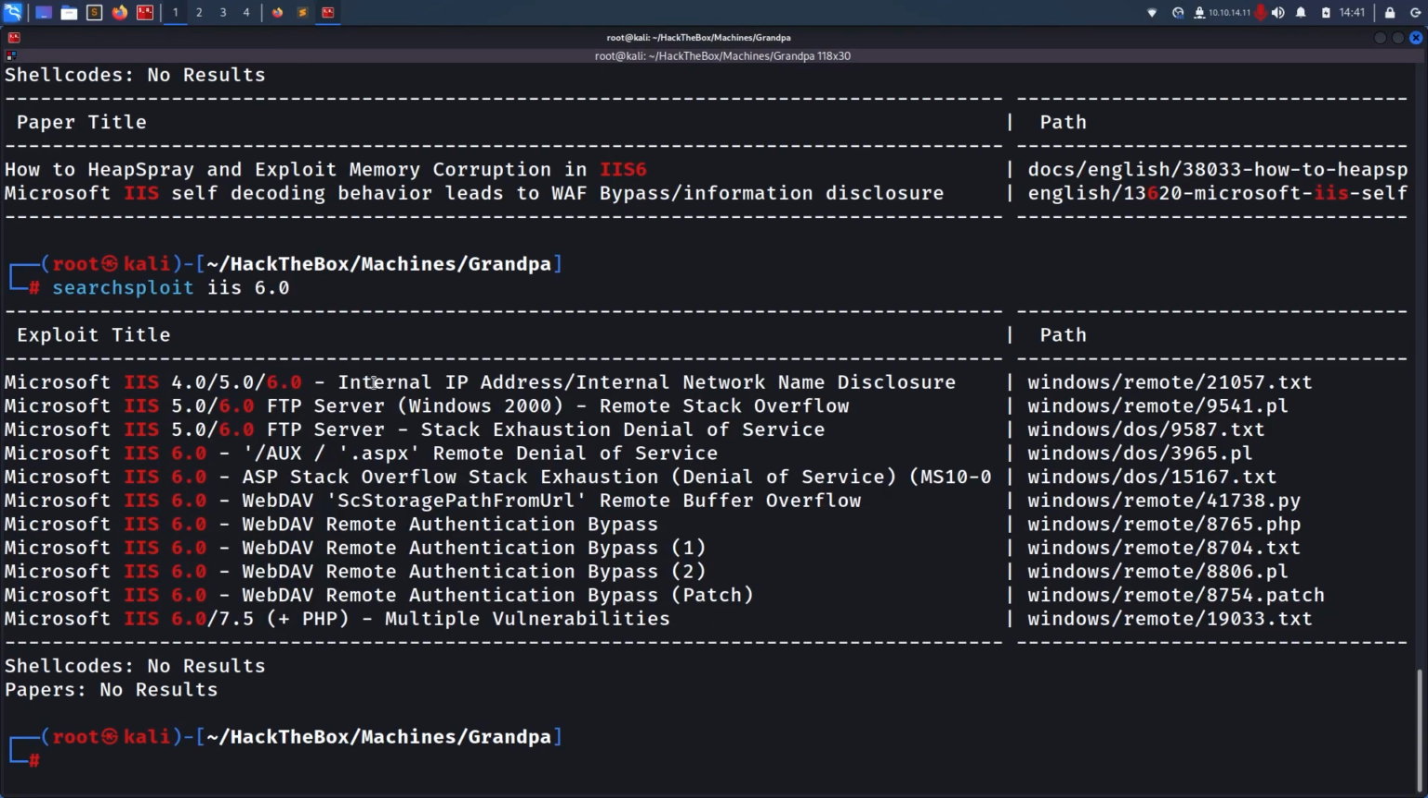Now looking at all of these, let's see which one can be interesting. So first one is internal IP address, nothing interesting. Second one is Windows 2000 FTP server, Windows 2000 remote stack overflow. Doesn't look interesting to me. Stack exhaustion, denial of service, out of the scope. Again, denial of service, not interesting. Denial of service. This one, remote buffer overflow.